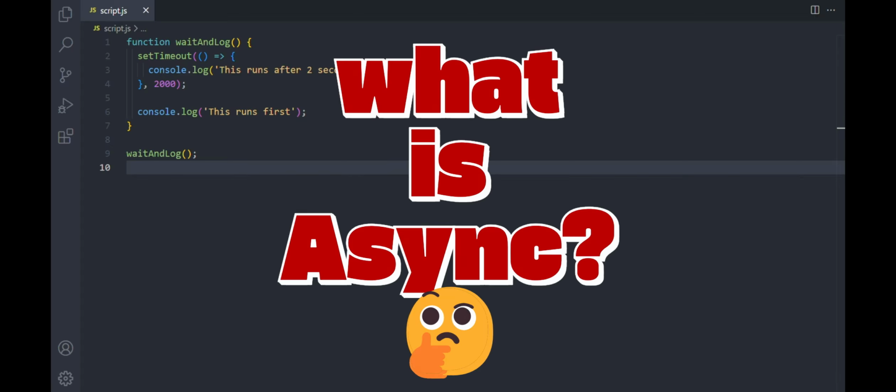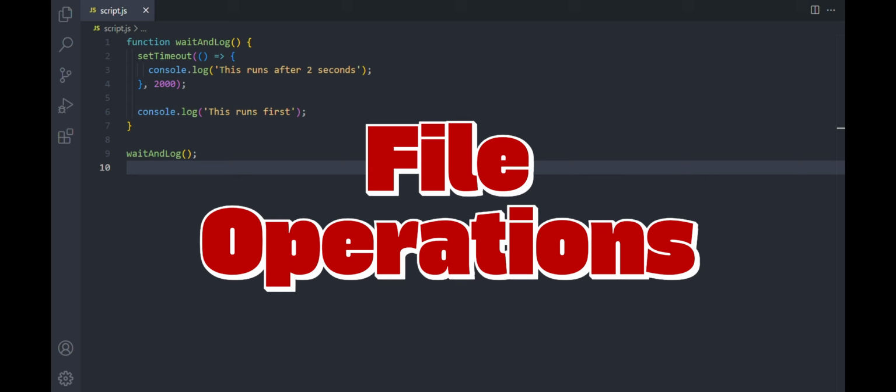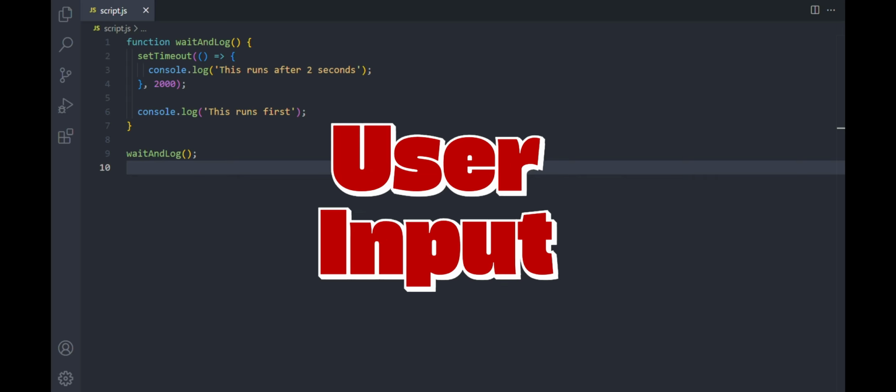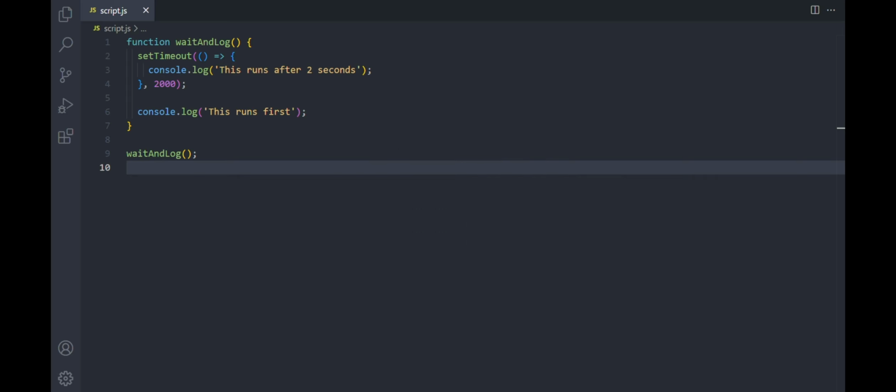What does asynchronous mean? In JavaScript, some operations take time, like fetching data from a server, reading a file, or waiting for a user action. If we made JavaScript wait for these, our whole app would freeze. That's where asynchronous code comes in. It lets the program continue running while waiting for something else to finish.